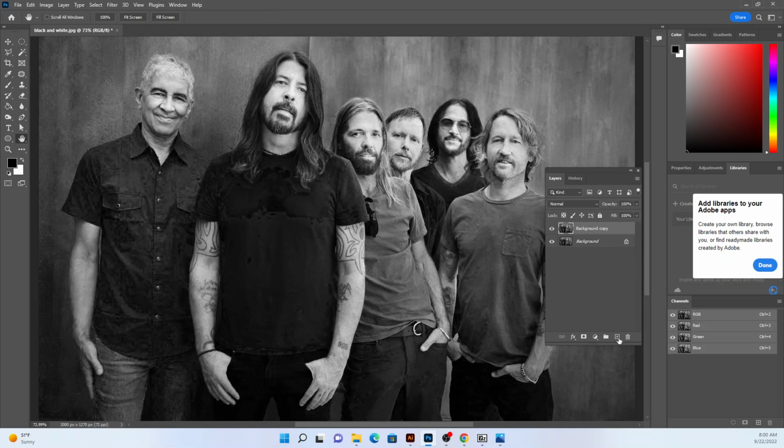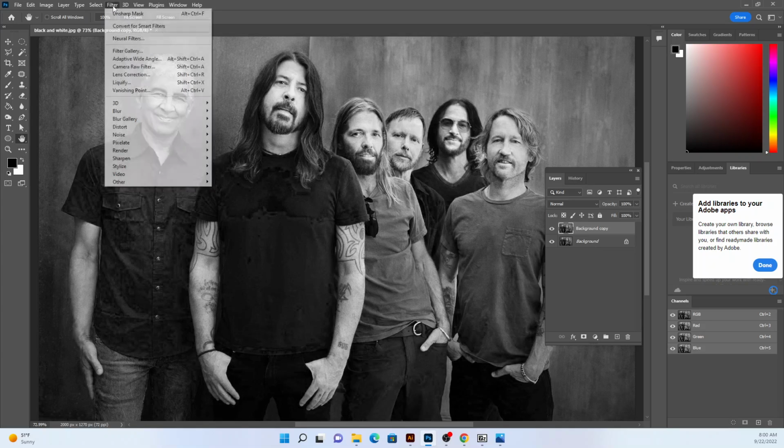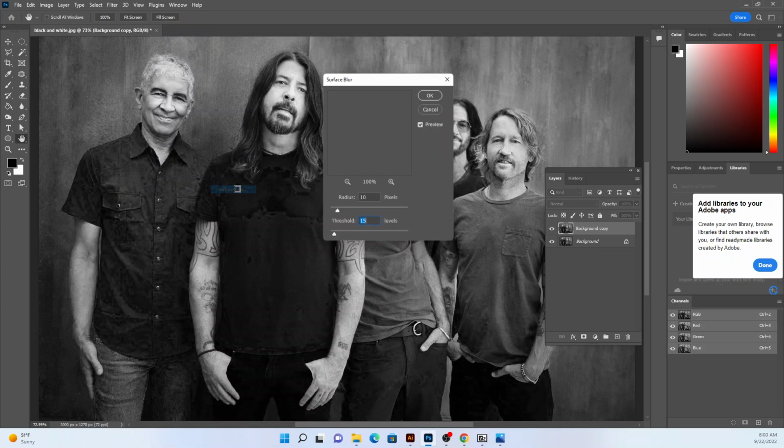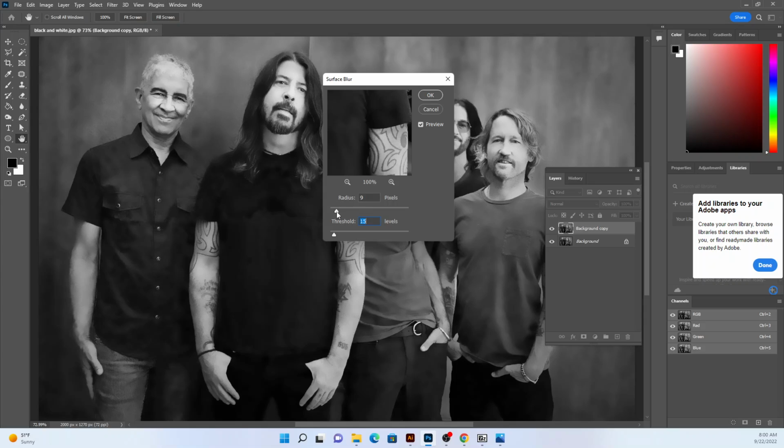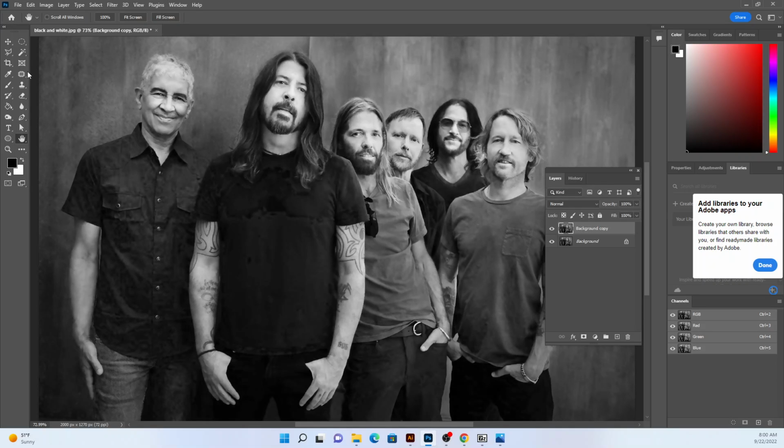So let me review. Drag down a copy. I'm going to blur that with my surface blur. That's way too much. I'm going to go down to 3. Oh, I kind of like that too. That looks pretty good. But then I'm going to erase back through, bring back some of the detail in the eyes. That's a little too much. And the face. And I think that looks good.